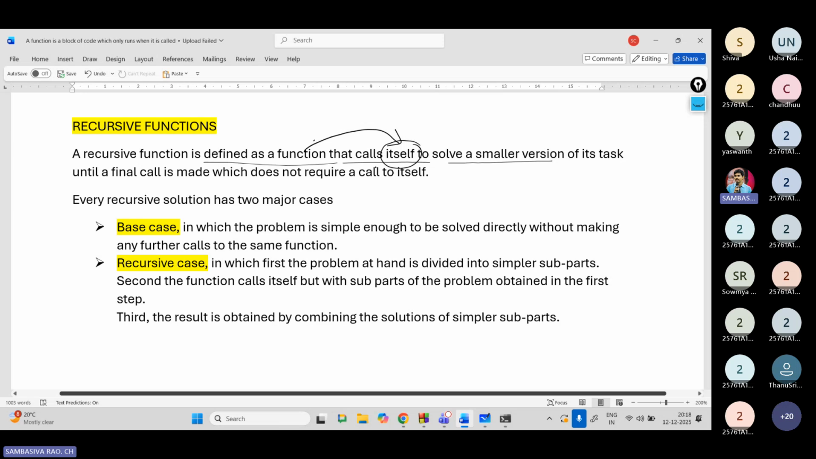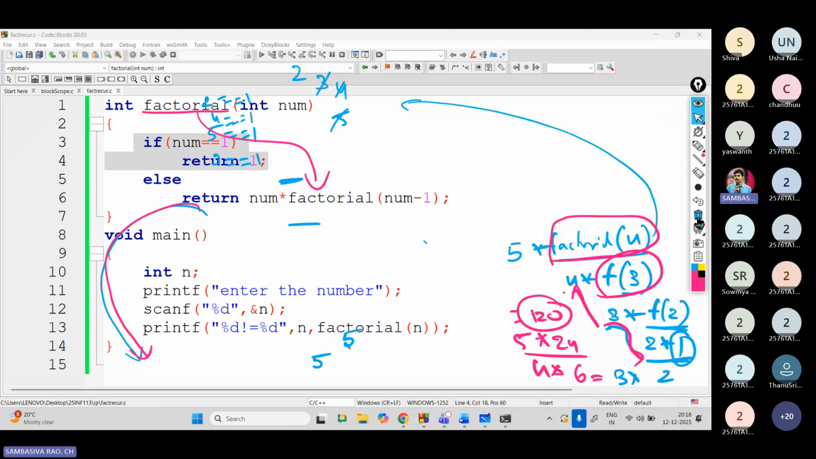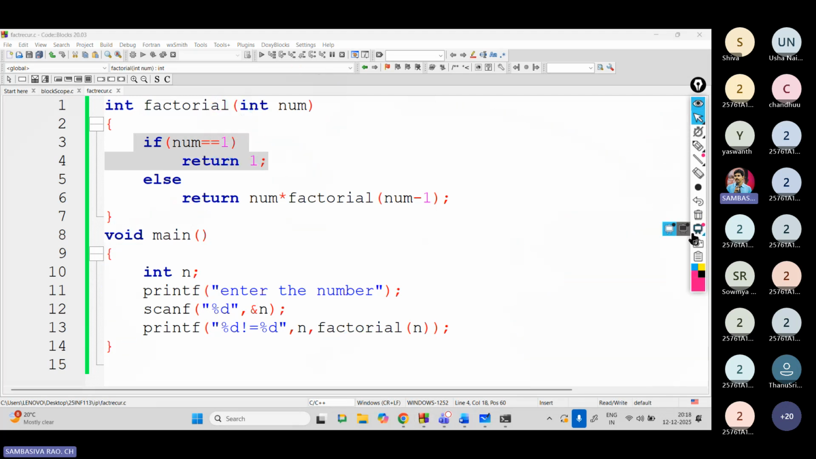Here we are representing mainly two cases. One is called the base case, the second is the recursive case. So what is the base case here? This is the base case, where you need to stop the procedure. This is called the base case. This is called the recursive case.